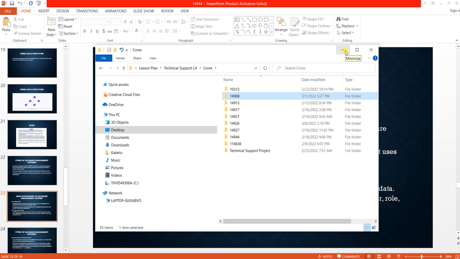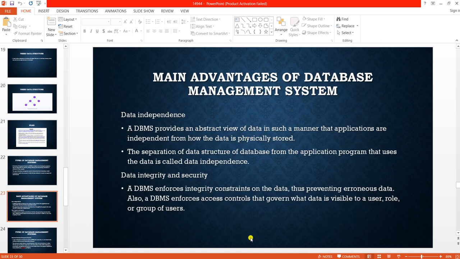And also in terms of security, each and every person that uses a data structure has credentials to modify. That's more of a security level. So a DBMS enforces access controls that govern what data is visible to a user, role, or group of users, as I've just explained.